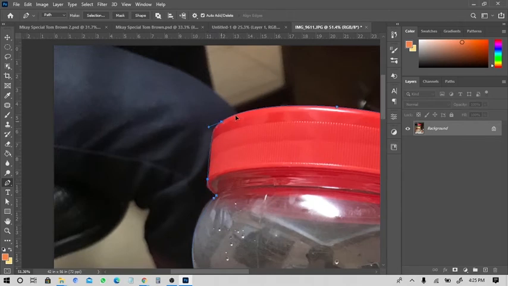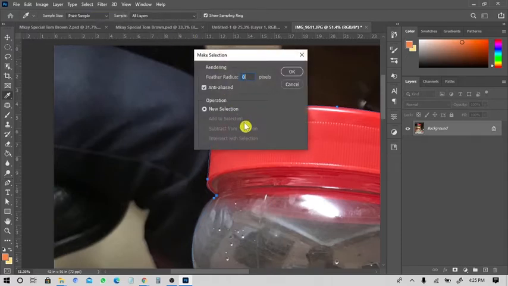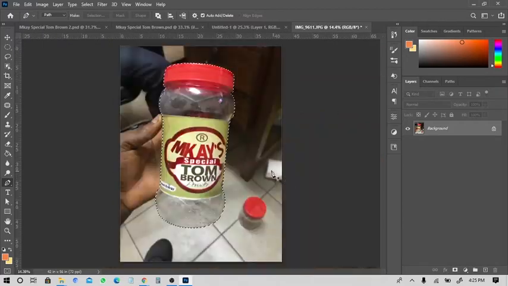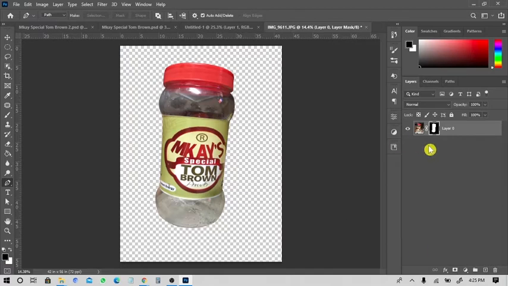Okay, then you end. So when you end, you click on selection and click on OK. From here you can see that you have made a selection around the image. And what we are going to do next is click on layer, add the mask, and when you click on add the mask, you see that it has covered the place that we don't want, and it left the bottle only for us.